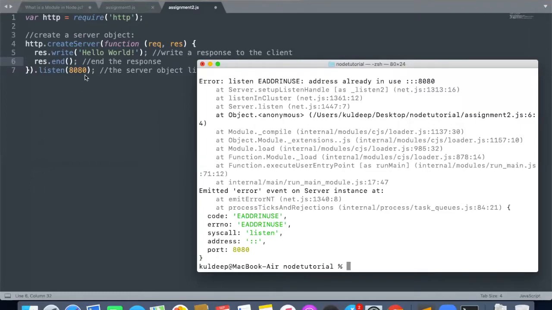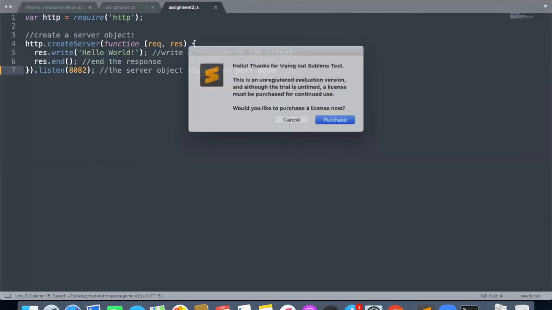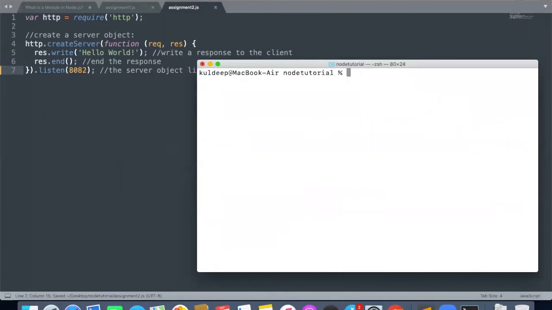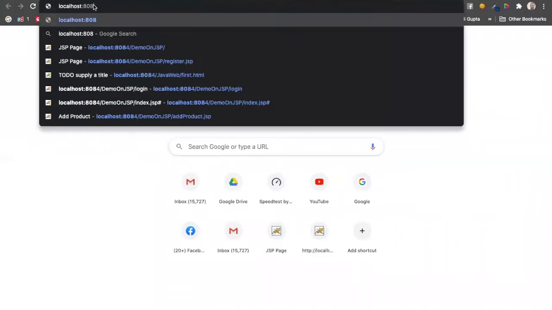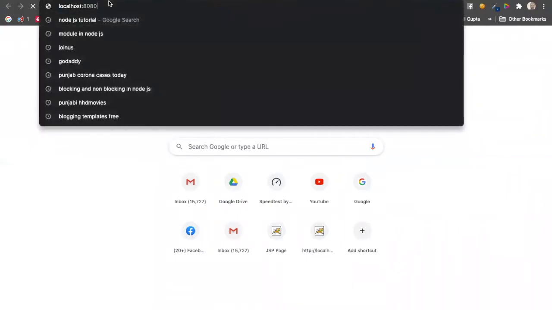So guys, it doesn't matter to me. I can simply change the port from 8080 to 80-something, whatever I need. So I'm writing 8082, because that is the port I aim to use now. If I execute the thing again, it will work fine. But I need to write 8082. If I write 8080, you can see I'm not going to get anything, right? So I need to write 8082 so I can get something: hello world.